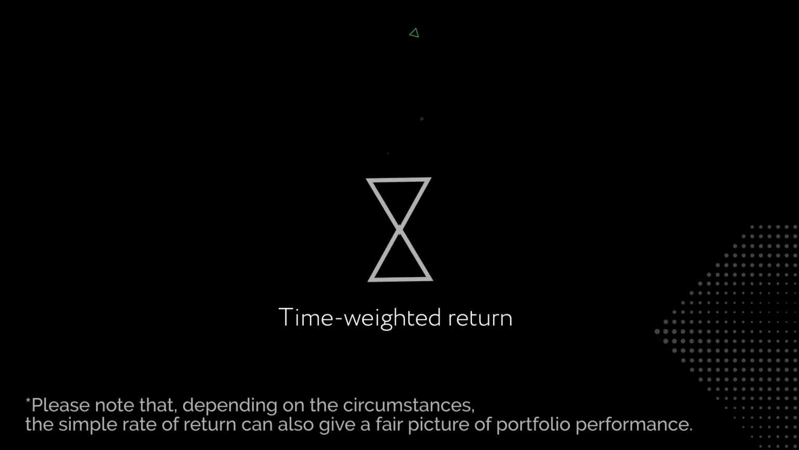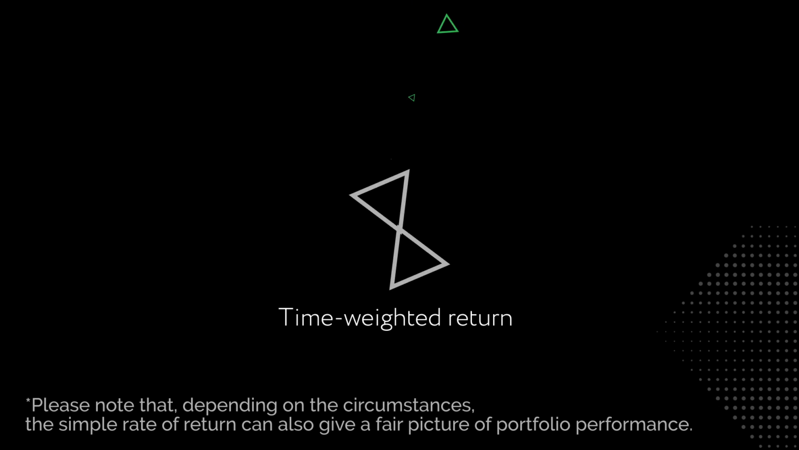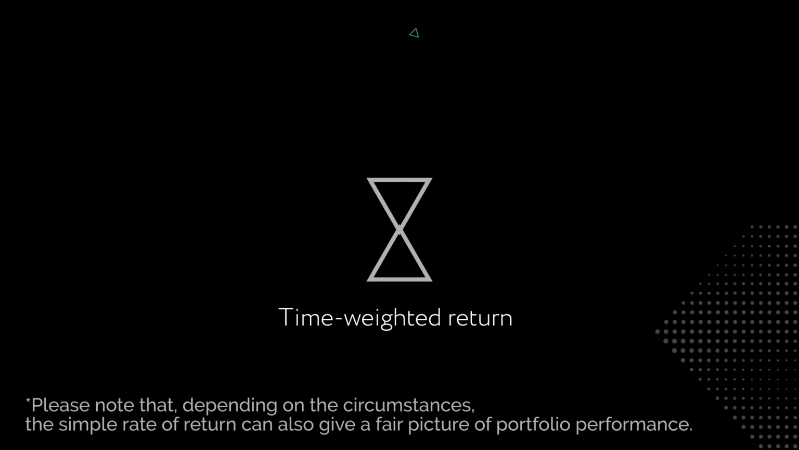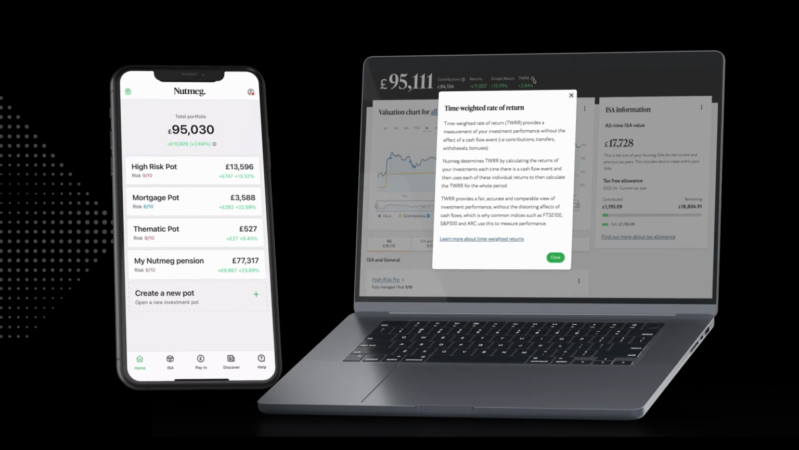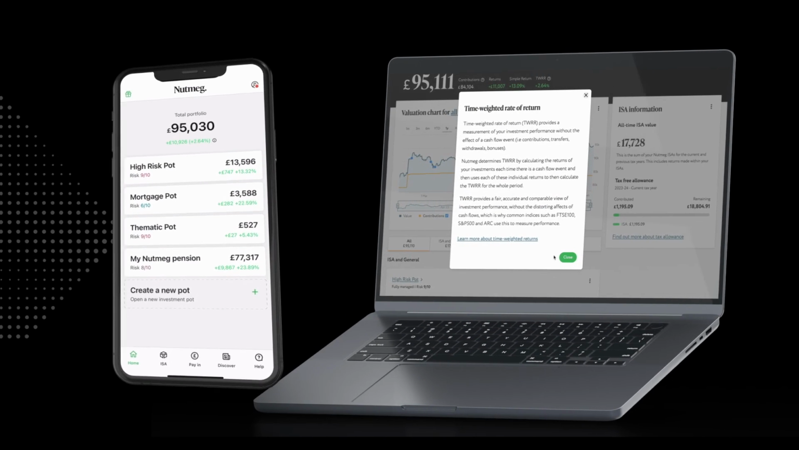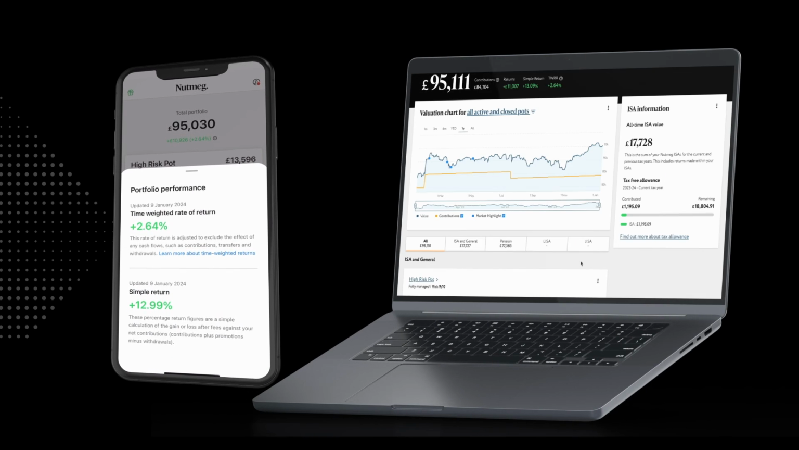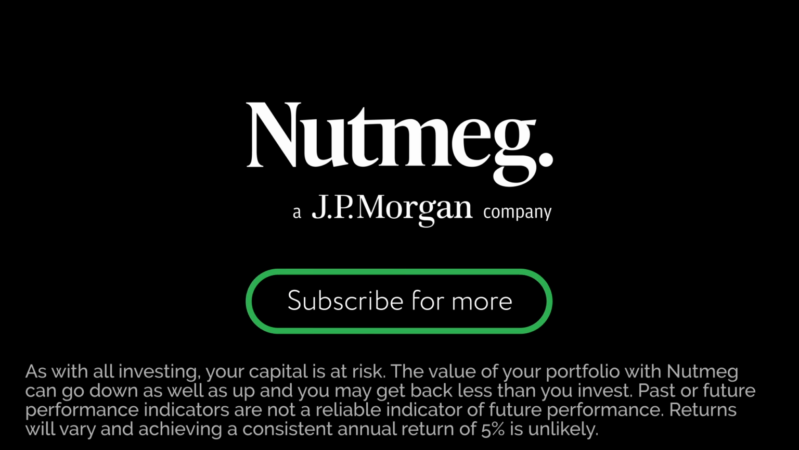At Nutmeg, we think time-weighted returns give the fairest picture of how your portfolio has performed, which is why you'll find that the time-weighted return is the default option on your account. You can find the simple return by viewing your dashboard or on the mobile app by tapping on your performance to compare the two.